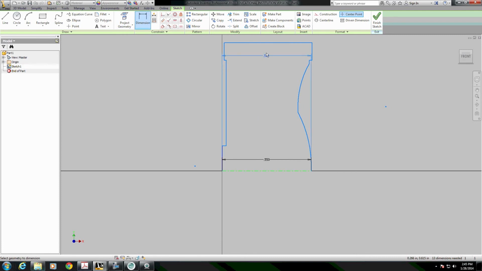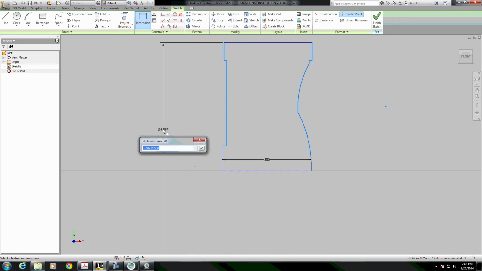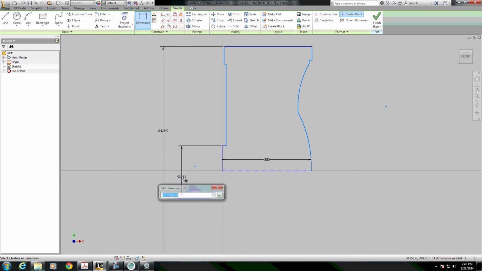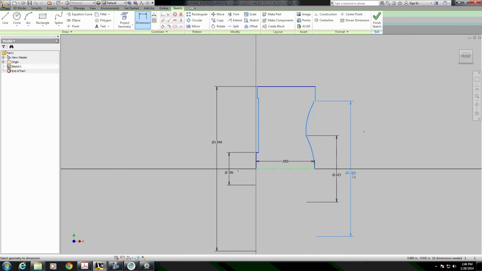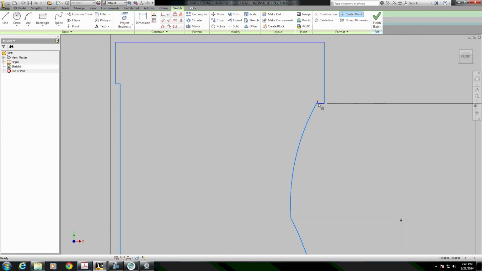I know that the outside dimension of the wheel is 1.54. Now, if I click on the center line and the top line there, I can get an actual diameter dimension to place. So it'll be 1.54. I was also able to measure from the inside, and I know that to be 0.305. I know the diameter of the hub cap to be 0.623. I know the diameter of the entire wheel hub to be 1.22.